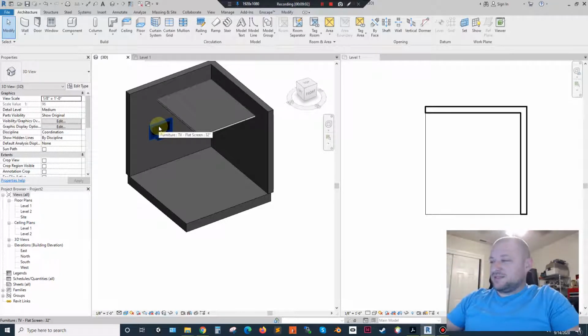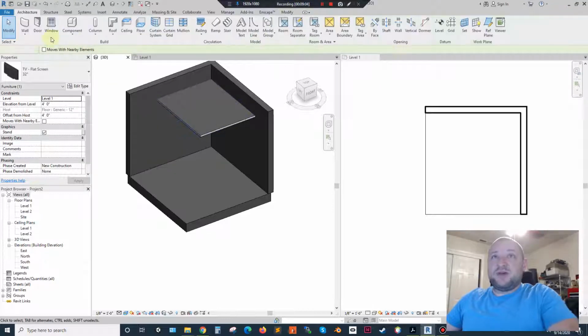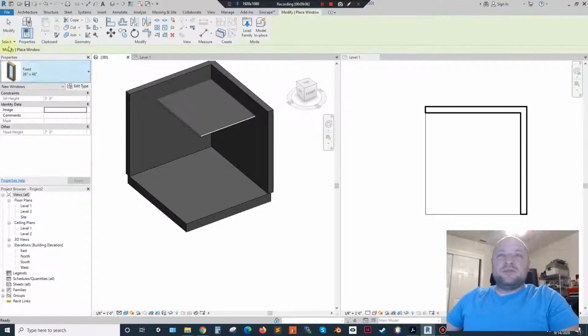So let's get into actually modifying a window. So I'm going to grab this first window here. We'll just work with this first fixed one right here. What I'm going to do first though is I'm going to go to Edit Type.